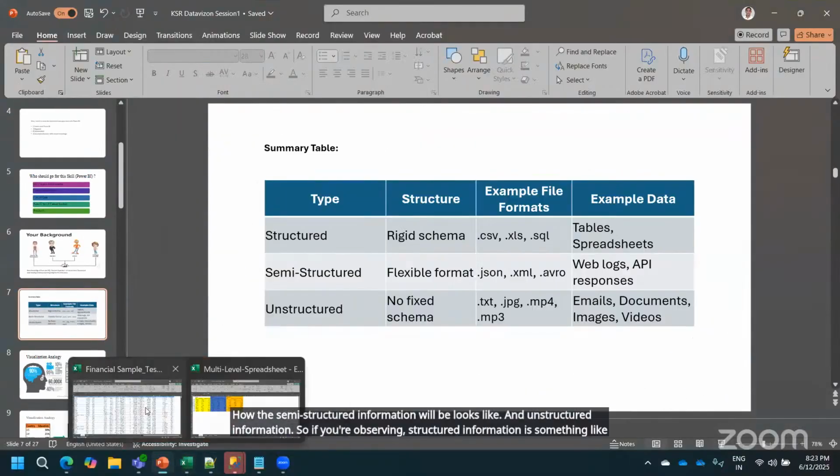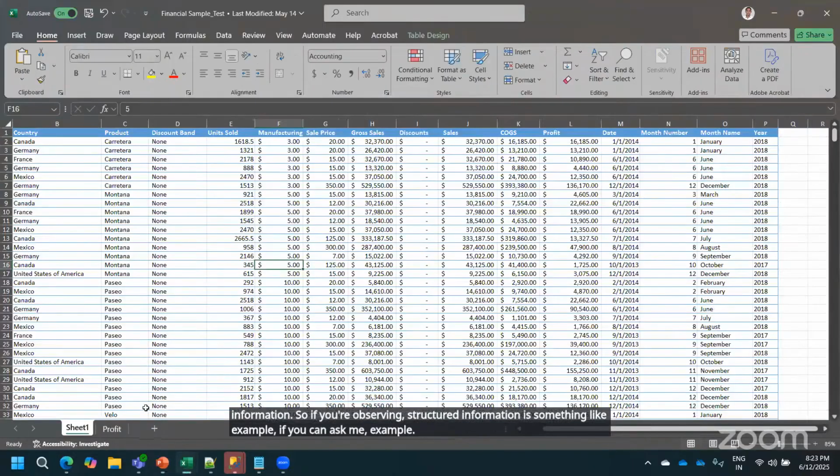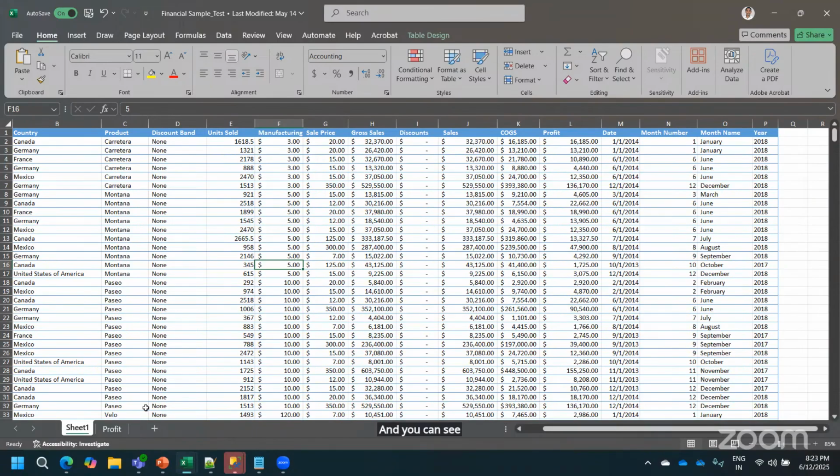Structured information is something like this example. I have opened one of the Excel files here. If you're observing this financial sample test file, you can see the number of columns and row by row records, how the data looks. So this is structured information, like country, product, discount band. These are all easy to identify, and we can pull this information into the application, maybe if you start working on the BI side.